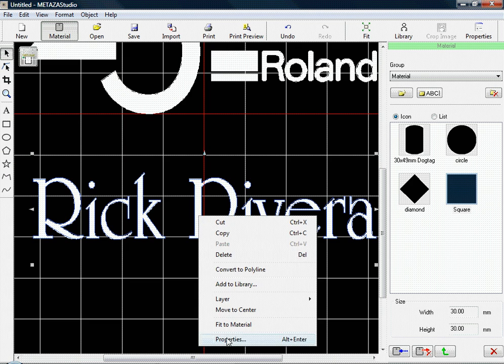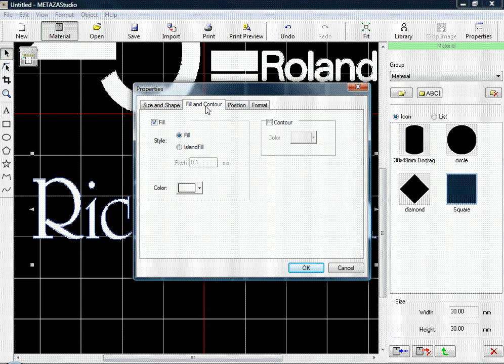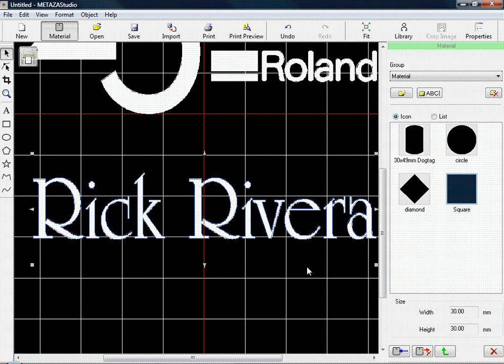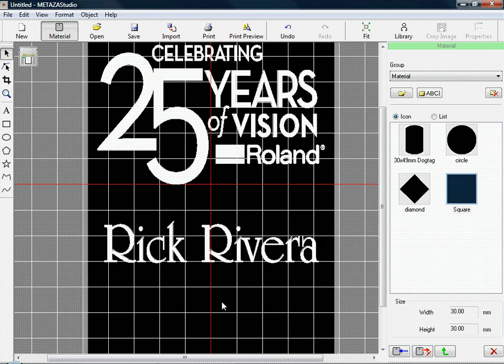We can right-click on the text, go to Properties, click on Fill and Contour. We're going to add a fill and a contour outline to the text, and click OK.